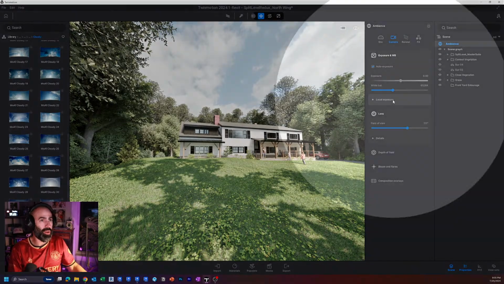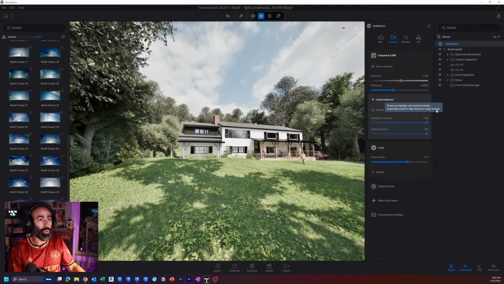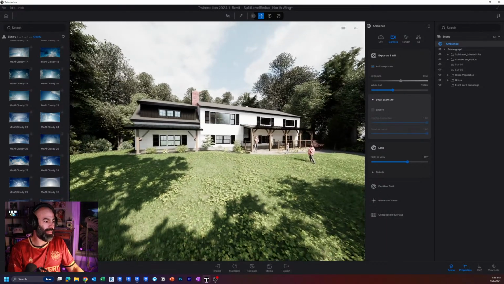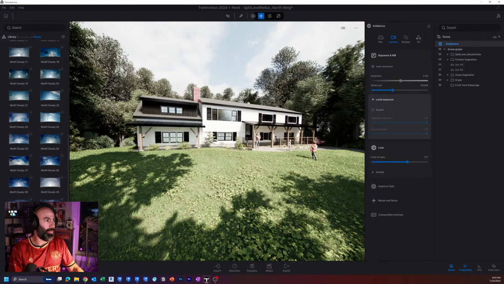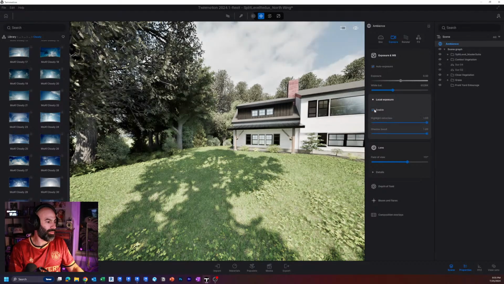So one thing I wanted to point out with the light settings, which is a huge feature, is local exposure. Remember what I said before, and I'll turn it off so you guys can see. Before we had local exposure, we didn't have any control over this. And what you'll notice, what I was saying before, is the shadows. I'm going to keep turning it on and off.